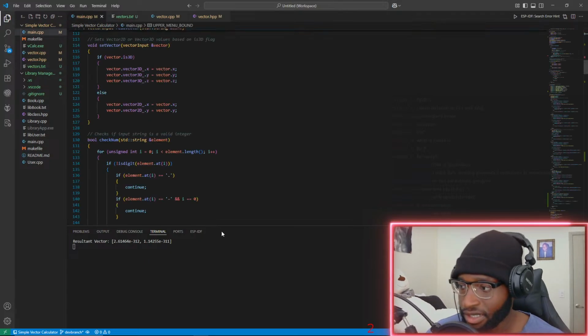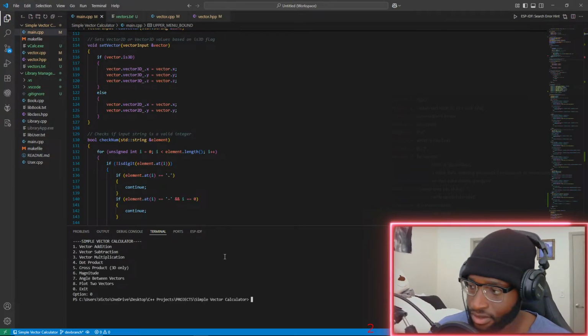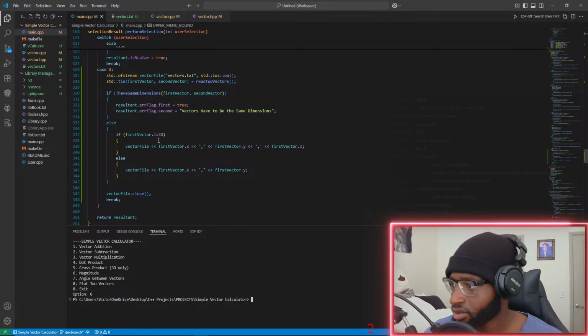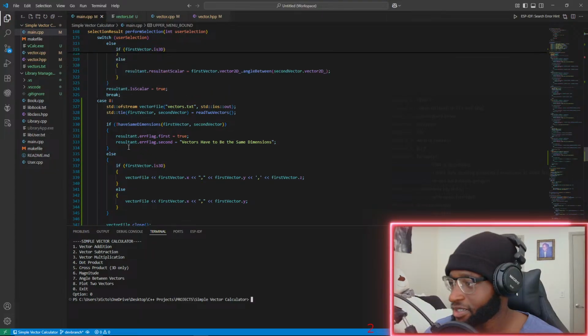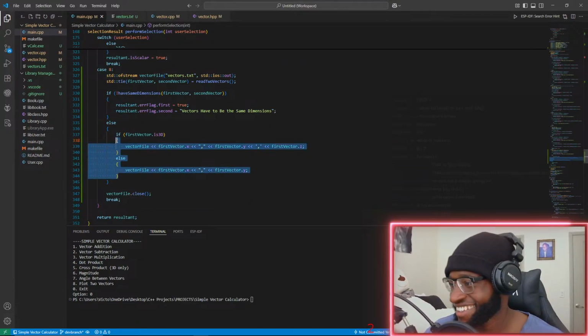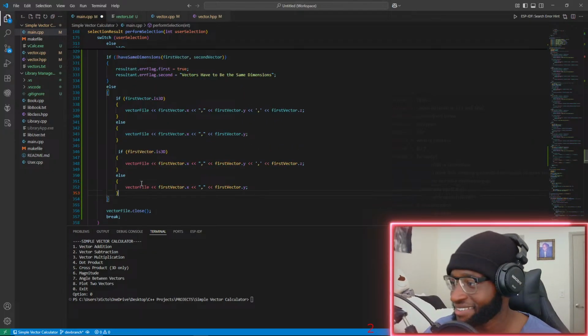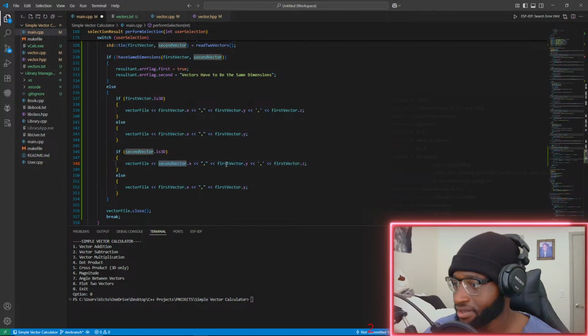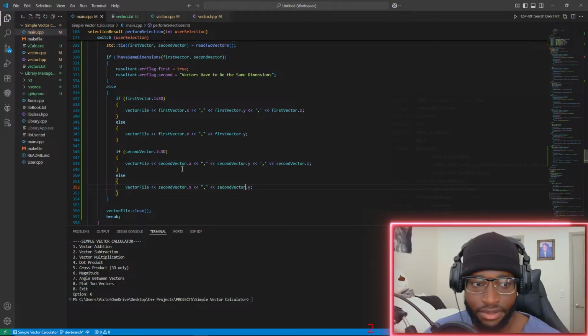It only wrote 9, 11. So it's only writing the first vector. Oh, because I only implemented the first vector. What the heck? Okay. So after we do that, we need to do it again for the second vector. All right. So the second vector, and then write the second vector too.